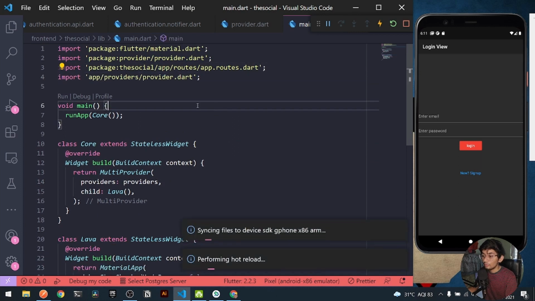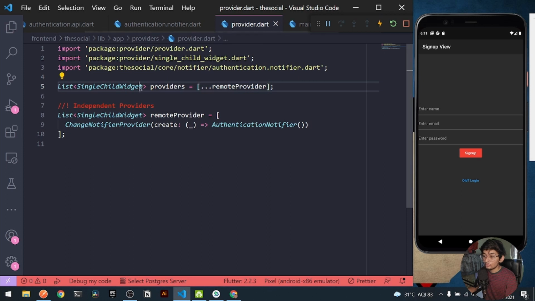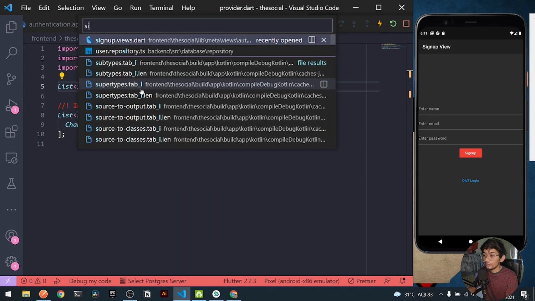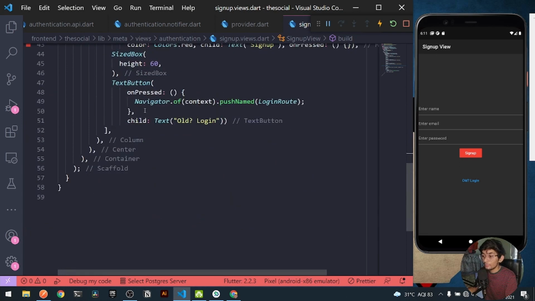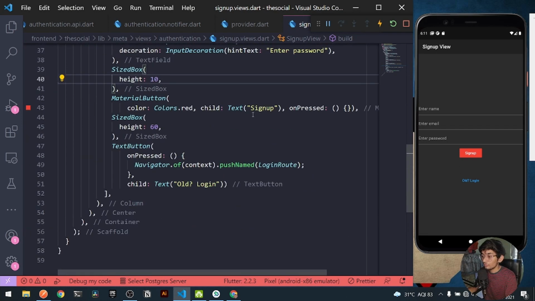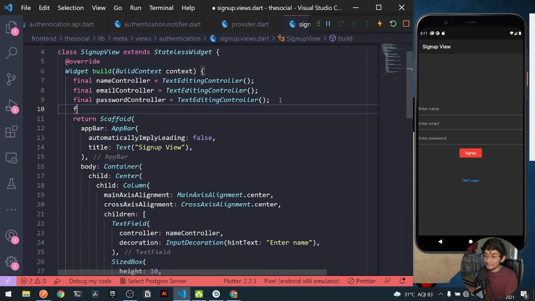So now let's try it out. Let's go under my sign up view, and now I need to cover my UI. Under my sign up view, I go to my on press button of sign up. I need to use my provider, right? So first of all let's get the instance of provider.